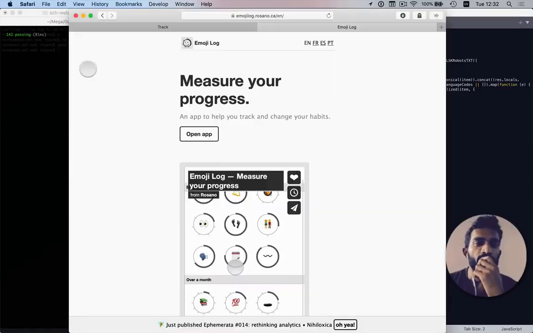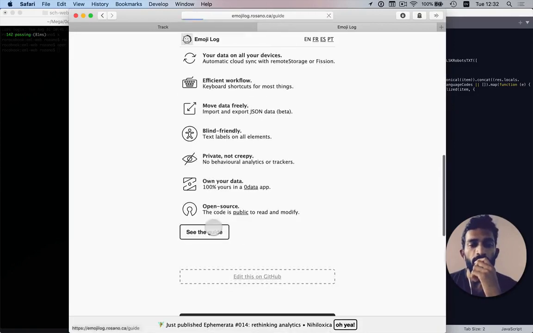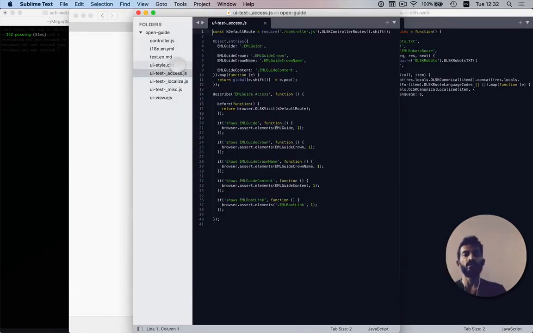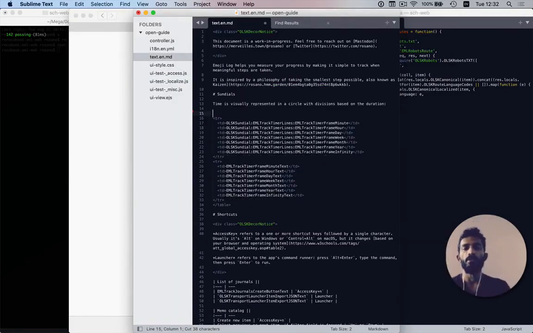This is mostly specific content. Here, if we open the guide live, you can see we don't need sundials. I guess we could get rid of that. This section can be purged.